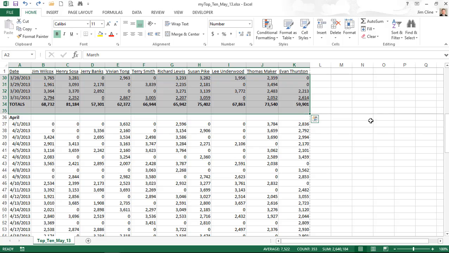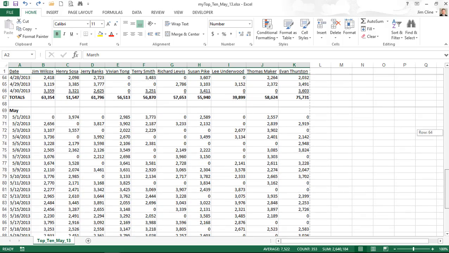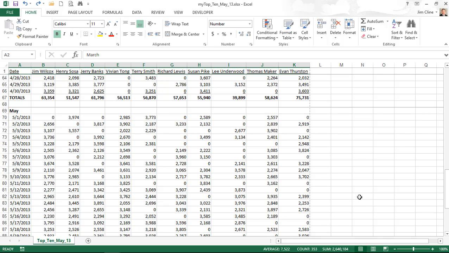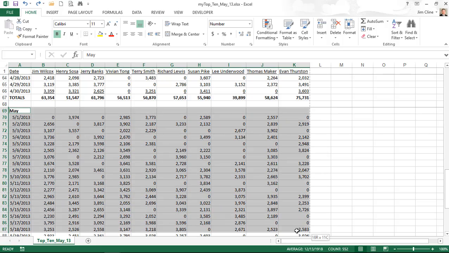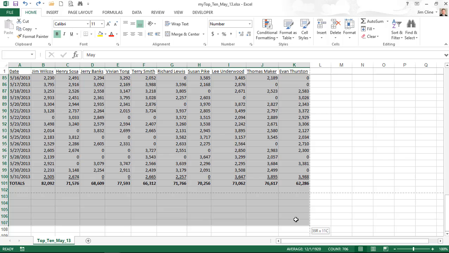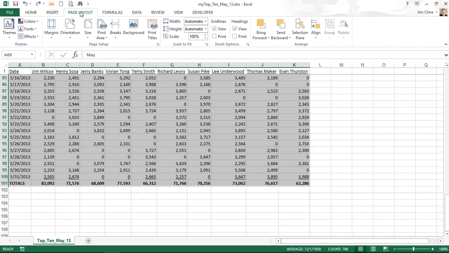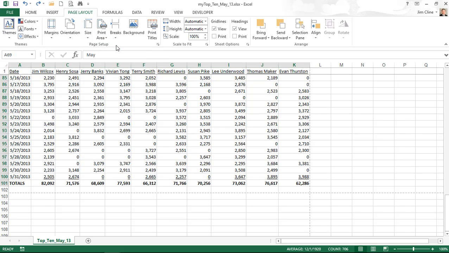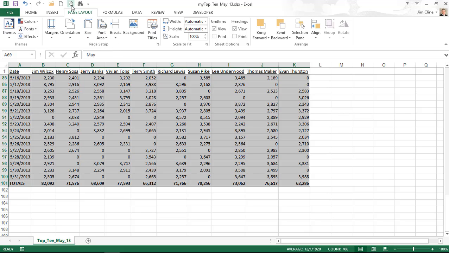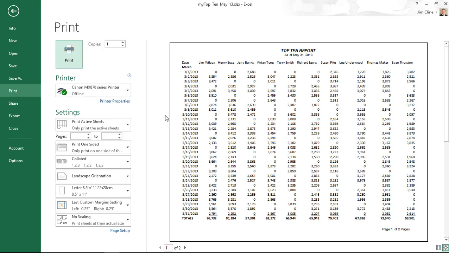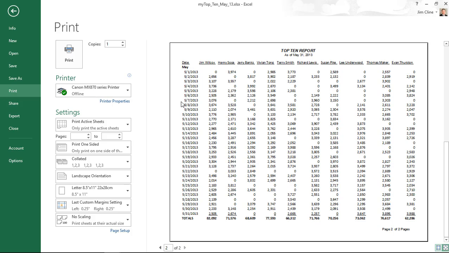Release the mouse, scroll down a little bit, and then let's select all of the May data. So hold down your control key, click on cell A69, go all the way over to column K, and scroll down until we get to the totals, the last line of the report. Release the mouse, release the control button. Now over here in the page layout tab, let's click on the print area button, and we're going to set that as the print area of the report. And let's click print preview. Now you see the report has only 2 pages. The first page is the March data. The second page is the May data.